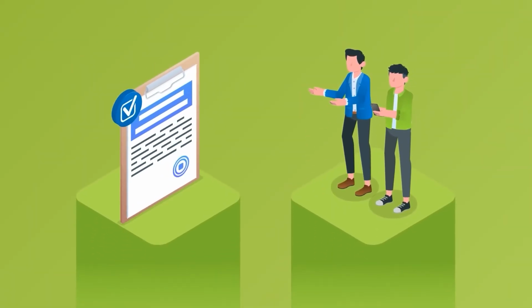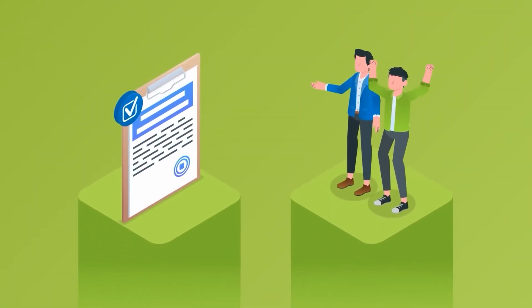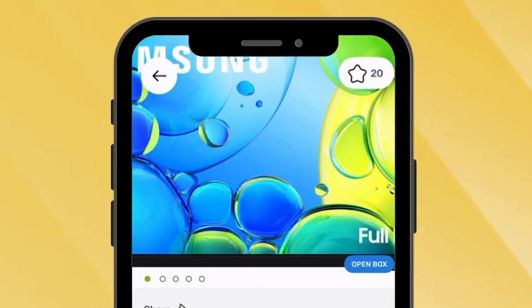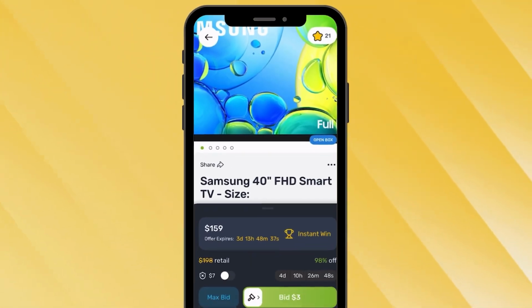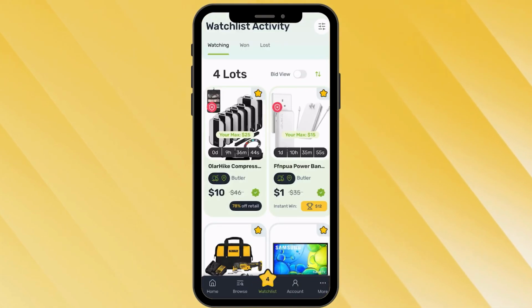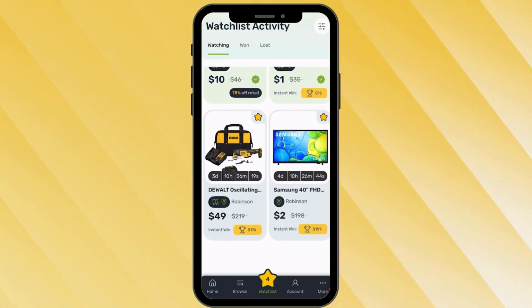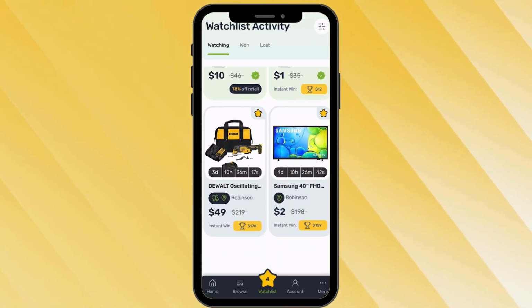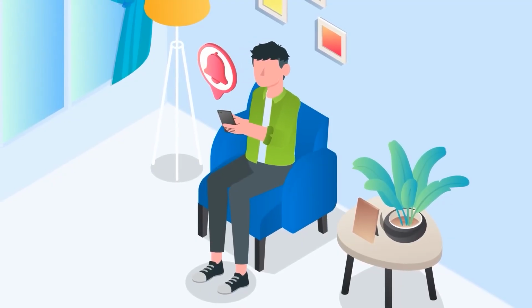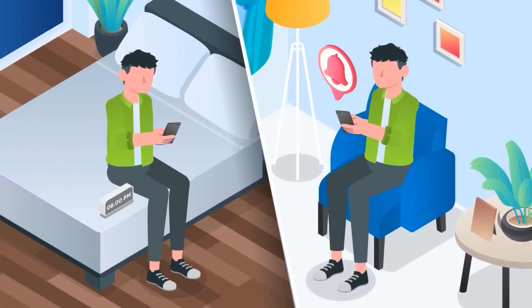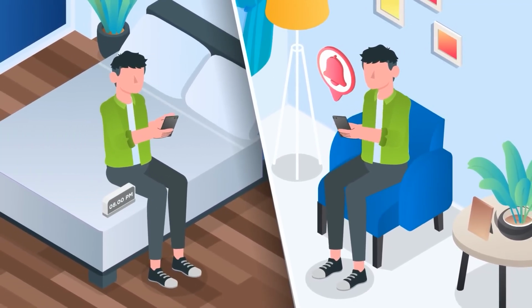You can now see that you're winning the item. All items you are bidding on are automatically added to your watch list, where you are able to keep an eye on your potential winnings or place another bid if you're outbid. Make sure to turn on notifications to be alerted when you are outbid, and to check back nightly at 8 p.m. when new auctions are posted.